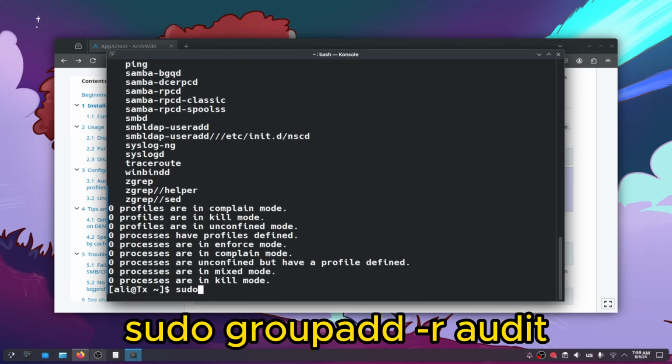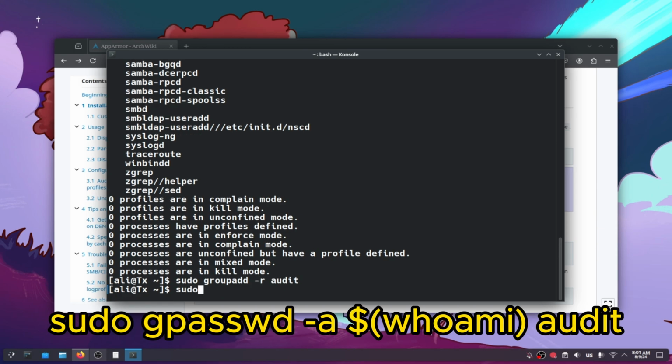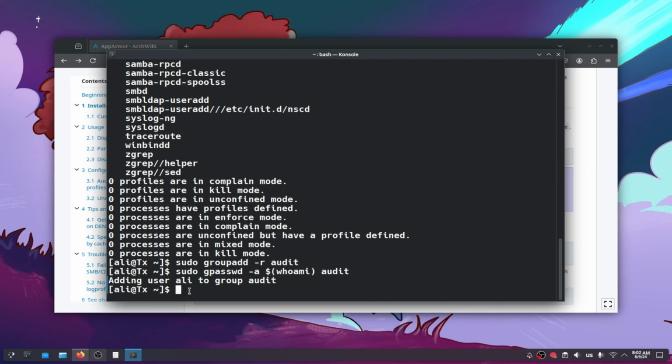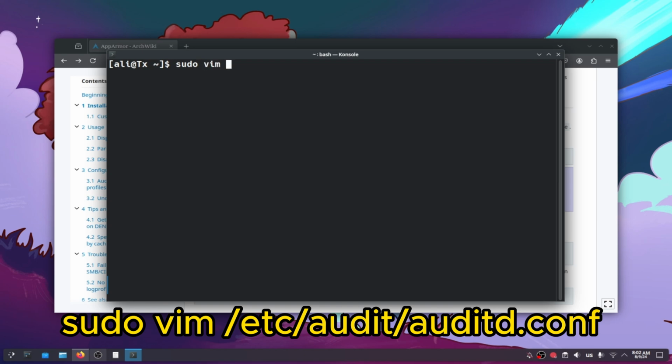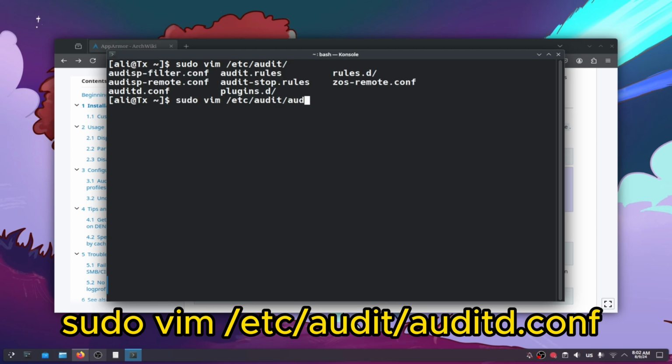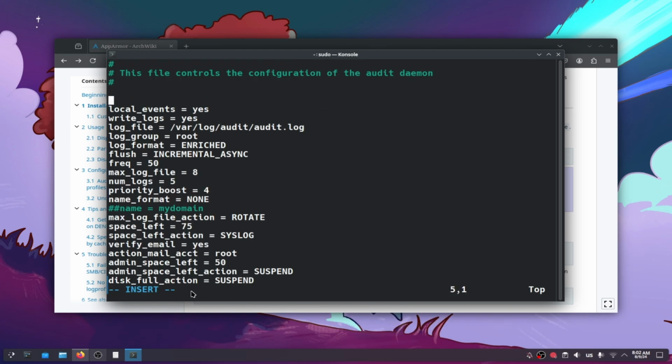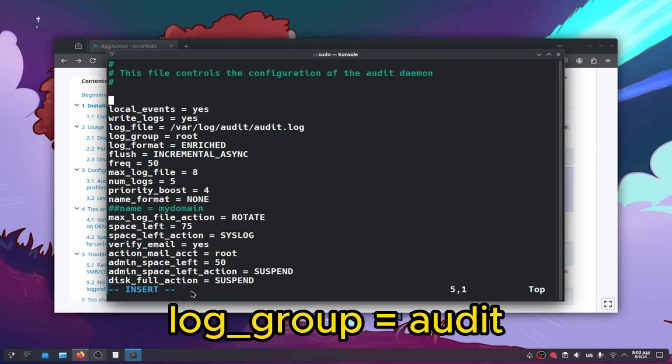Now type sudo groupadd -r audit. After that type also sudo gpasswd -a and your username and audit. Clear the screen and type sudo vim /etc/audit/auditd.conf. Now add this line, log_group = audit, and save the file and exit.